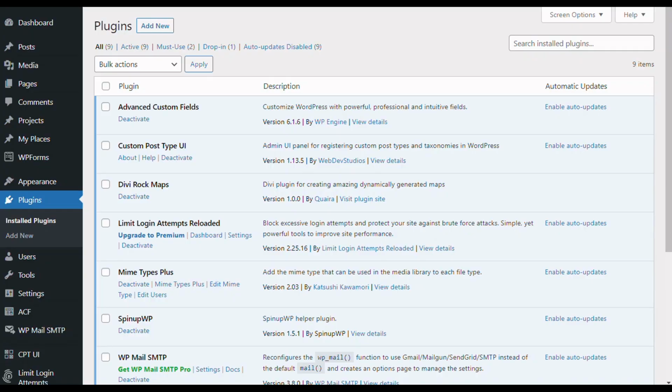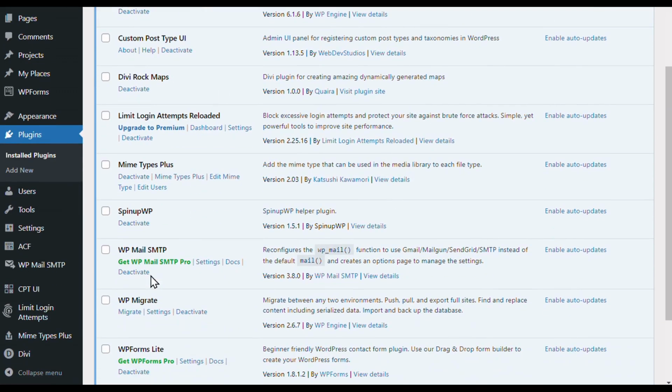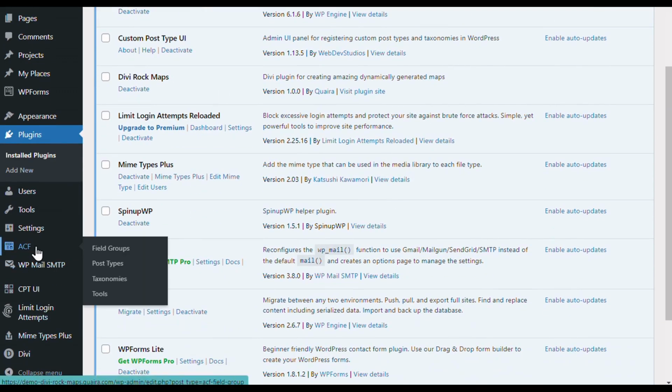Step 3. Install the Advanced Custom Fields, ACF plugin. 1. Install and activate the Advanced Custom Fields, ACF plugin from the WordPress plugin repository. 2. This module relies on ACF to retrieve latitude and longitude coordinates, so it's essential to have ACF installed and active in your WordPress installation.